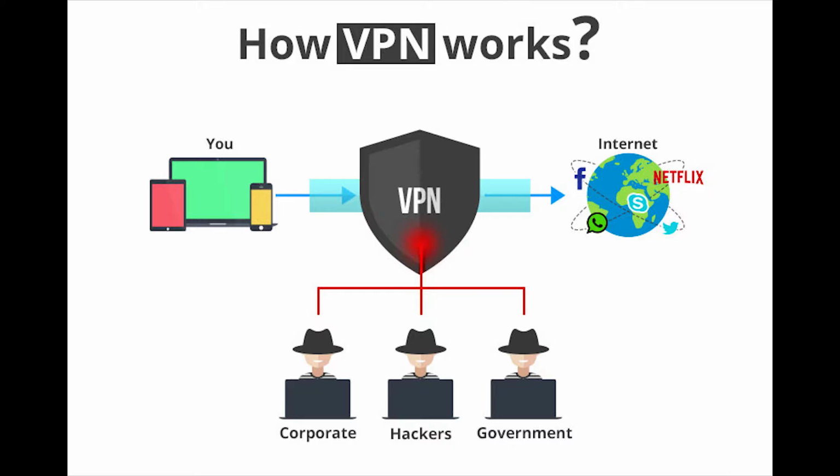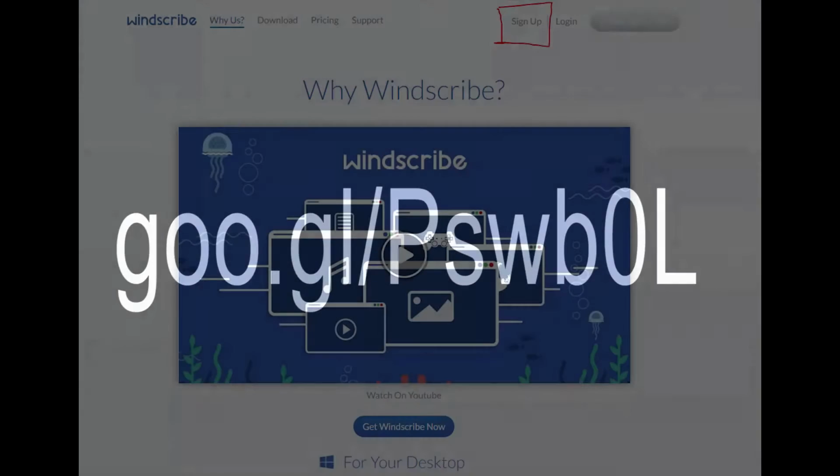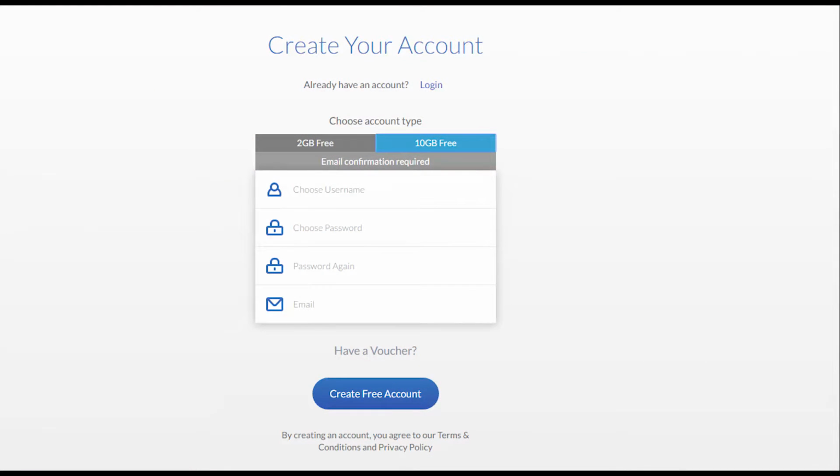So how to get this? All you have to do is go to the link in the description or go to the link that appears on the video, then click sign up at the top of the website, then click use for free. Then you can enter any username, password twice, and email. You can choose 2 GB or 10 GB, it doesn't matter.